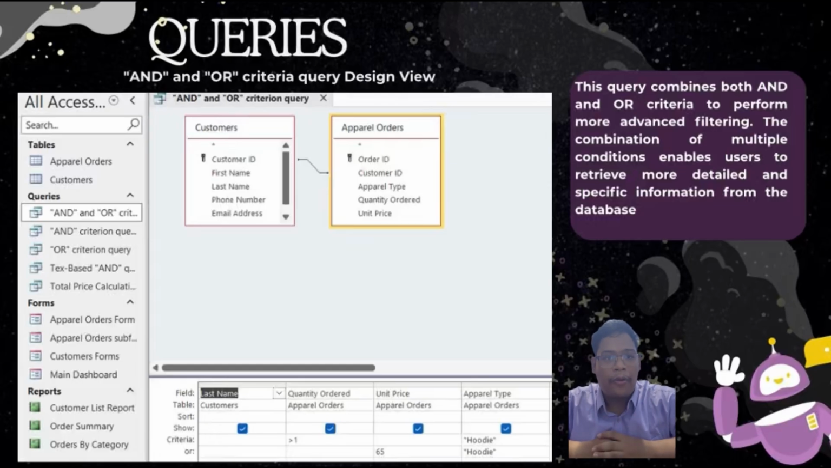This query combines AND/OR criteria. Need more precise data? We use combined AND/OR conditions in our search. Use AND to narrow the result, where both conditions must match. Or use OR to broaden, where either condition works. Together, they give us advanced filtering to pull exactly what we need. It's fast.